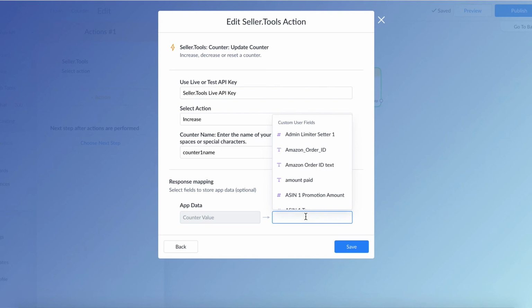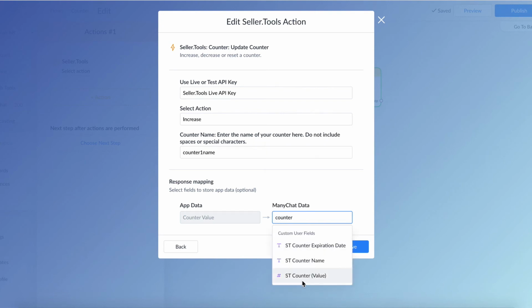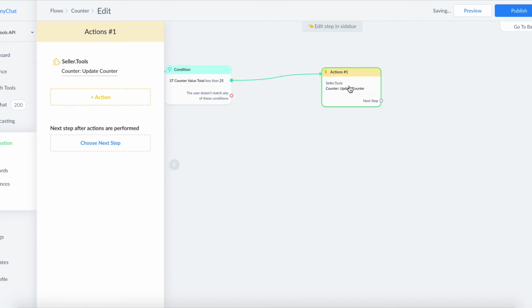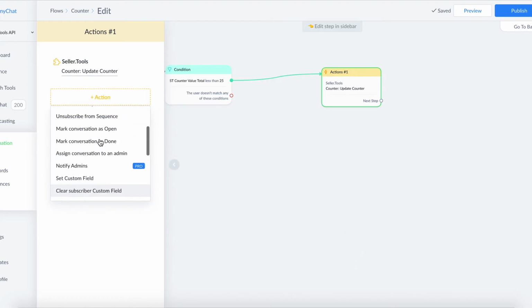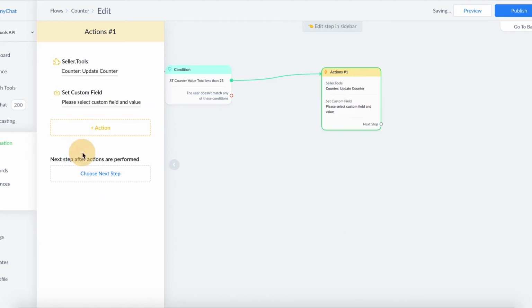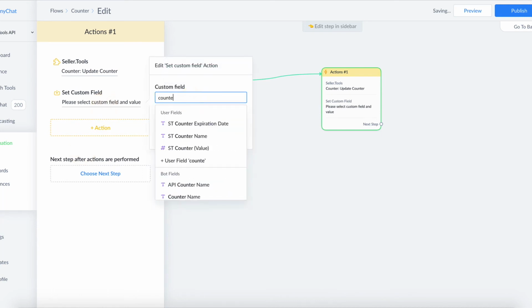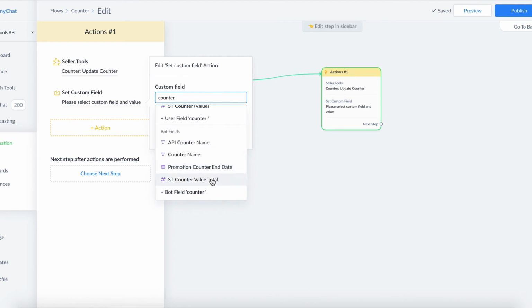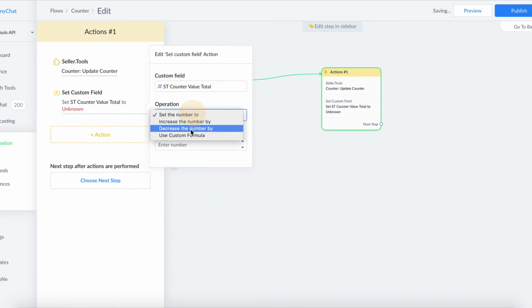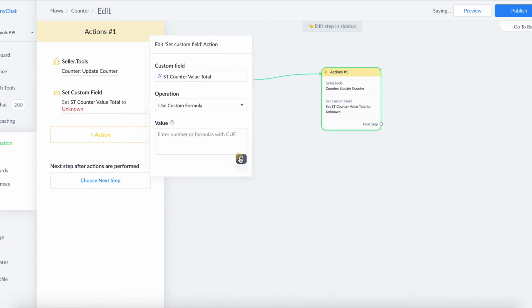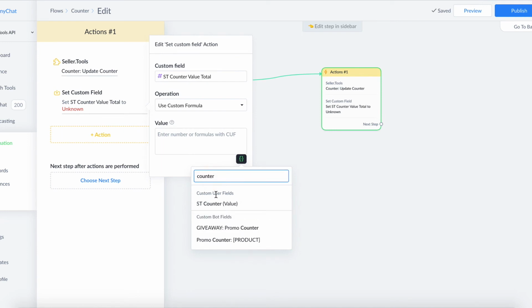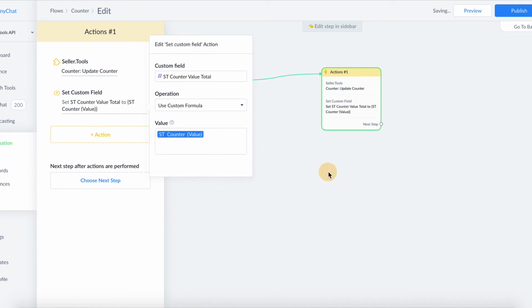And then we're going to map this again. Again, mapping this to the number field. We'll click save. And then we want to set that action step again where we are setting a custom field to the value. We want to set the bot field, this total value, use a custom formula. We want to set it to the exact value that we just pulled from the API. So click value, and that is it.